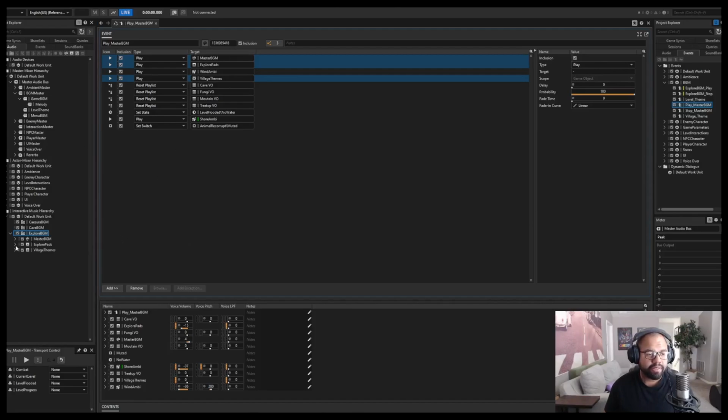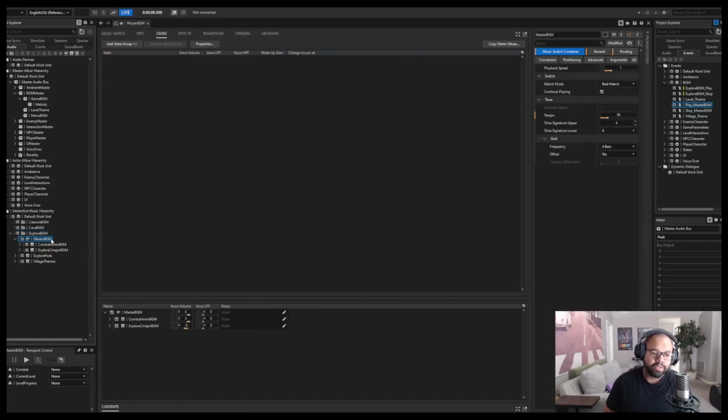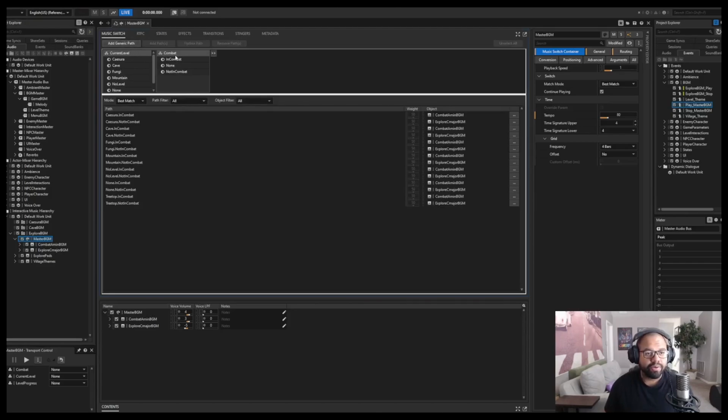So let's talk about the Breath of the Wild system first. That's kind of what ultimately became the most complex. But here we have our master background music switch container, and this switch is only switching whether you're in combat or out of combat, and then what current level you're in. So this is not containing every single portion of the background music. This is really our switch of telling us whether we're in combat or not.